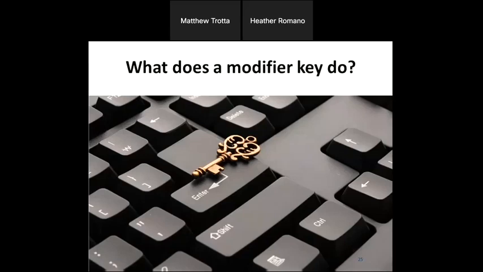Thank you, Shauna. Sure, it gives you another function with the original key, right? Well, it helps other keys function. Yep. Takes the keyboard to another level. Supersize.